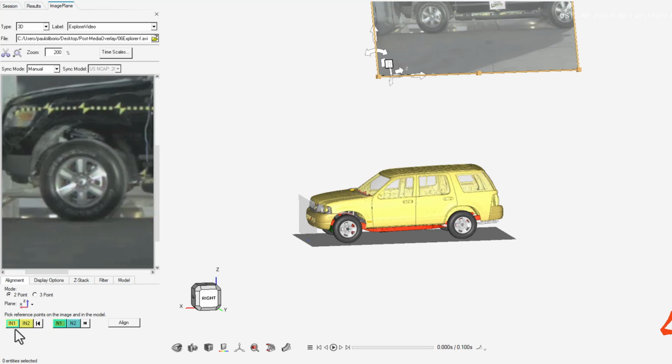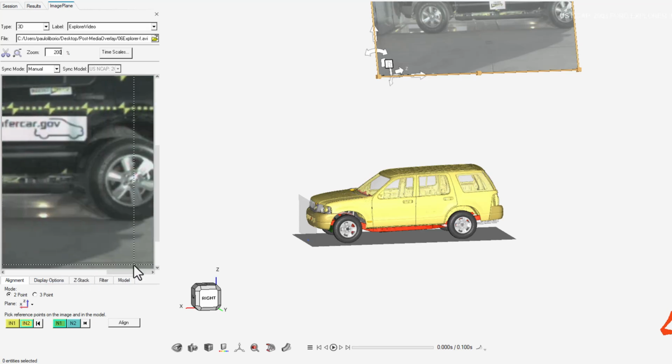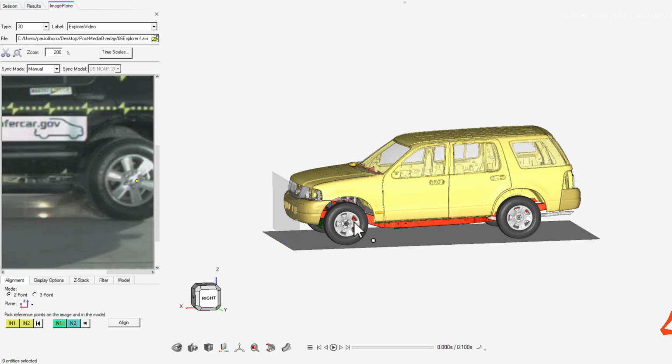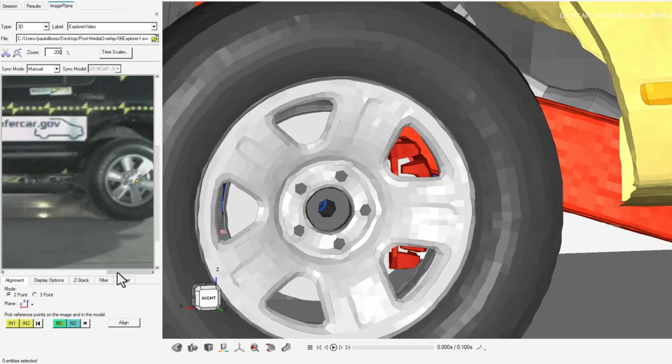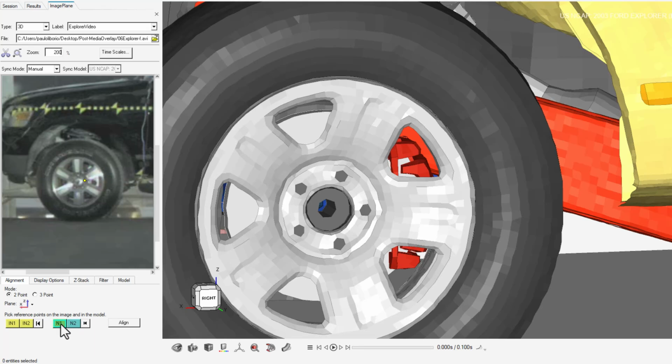And my selector is active, the IN1. So I need to select pixel 1. Selecting one right here next to the wheel lug nut, and then the second one right here. Once I've done that, I can go to my model. You can see that the selector N1 is enabled. Then zoom in pretty close and make sure that the node as N1 is as close as possible to the pixel you selected as IN1.